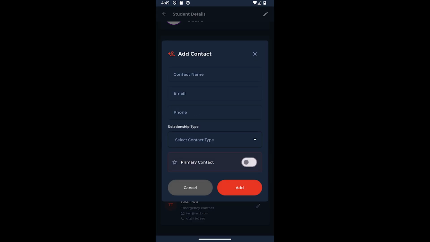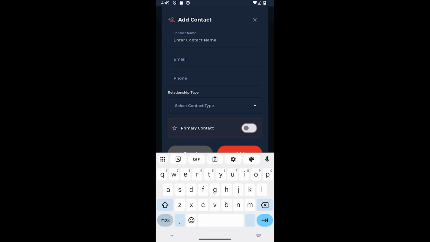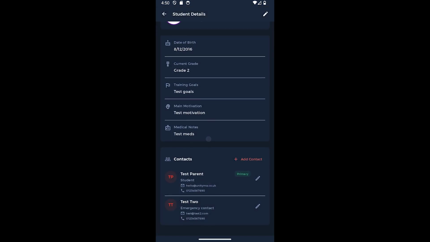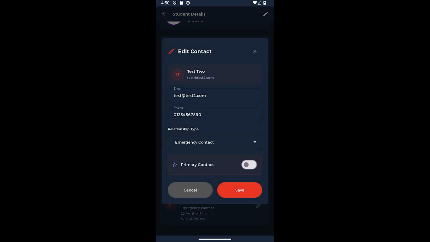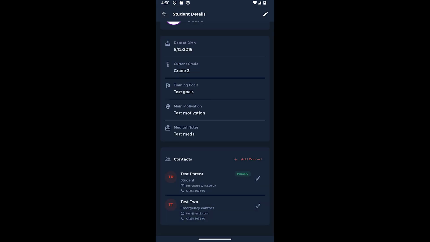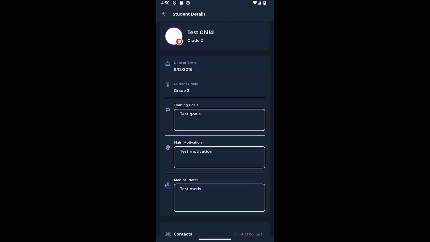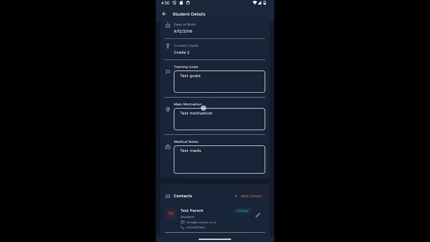You can add their name, their email, their phone number, and then what type of contact they are. So parent, emergency contact, family member, etc. If you want to make them the primary contact, you can tick that box as well. That will email them logins for the web system, but it's also a login for the app as well. You can edit your previous records as well, so you can go in here and edit those. So maybe if you change your phone number, for instance. To edit these 3 fields, I can click this little edit icon up here and change those to whatever the new one is and hit save at the bottom.